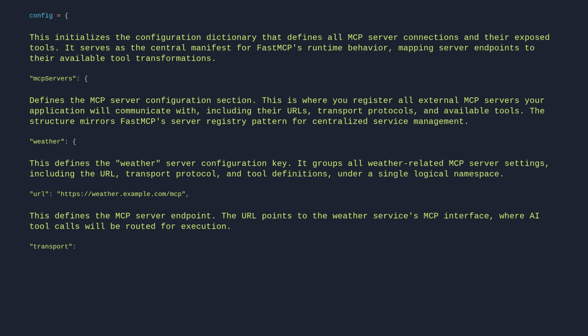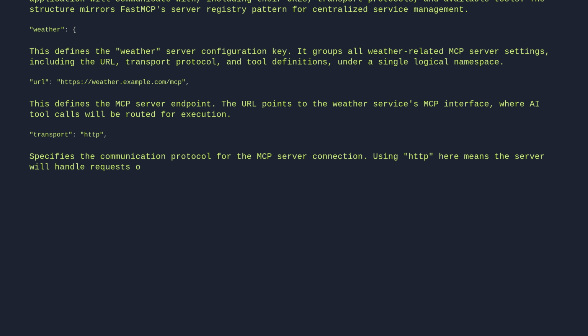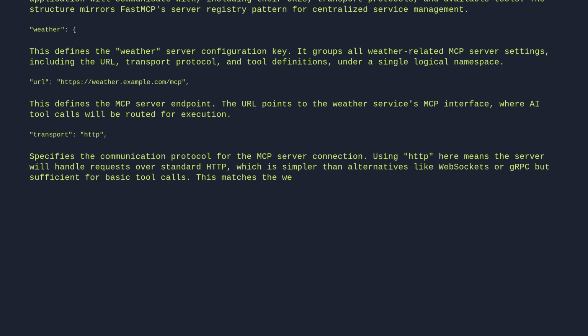Transport: HTTP. Specifies the communication protocol for the MCP server connection. Using HTTP here means the server will handle requests over standard HTTP, which is simpler than alternatives like WebSockets or gRPC, but sufficient for basic tool calls. This matches the Weather API's transport layer in the configuration.